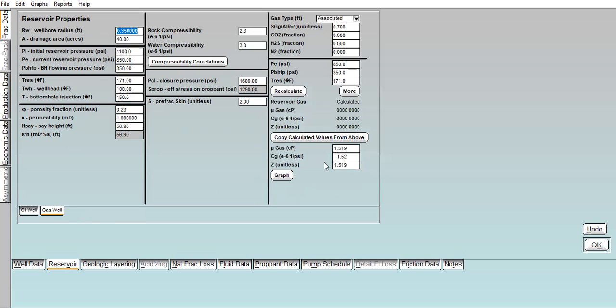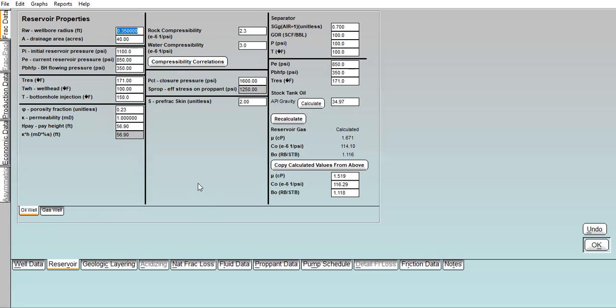If you have a gas well, then you can do the setting here. And the next thing is geologic layering.